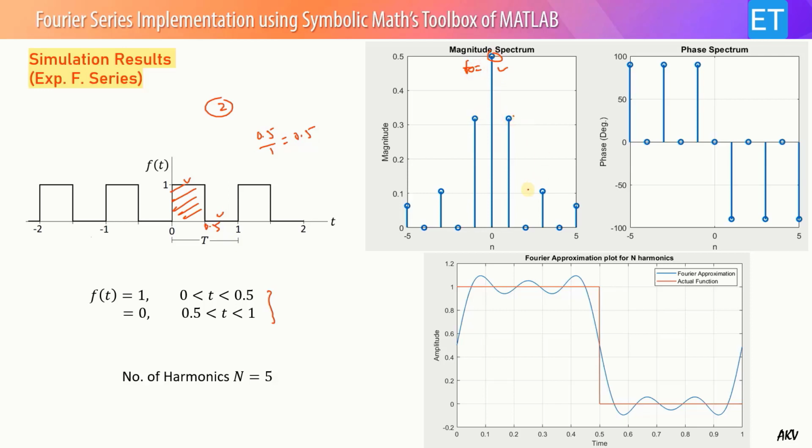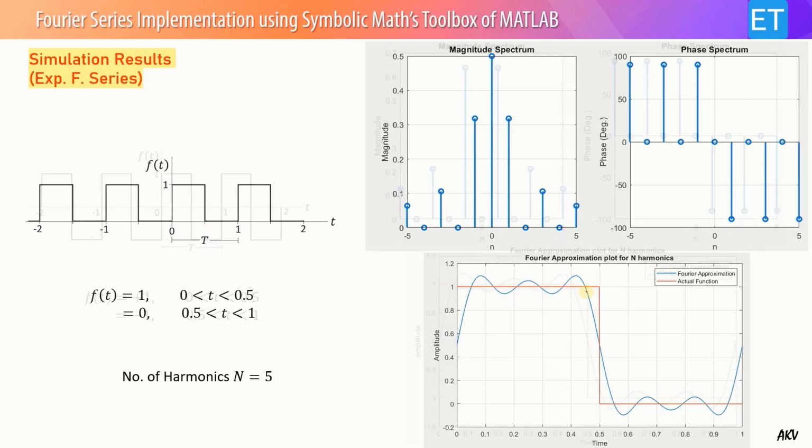That is the average value, which is your f0 also. See, the first harmonic is there, the second is 0, the third is there, the fourth is 0. It means all odd harmonics are there, and all even harmonics are not present in this case. This is your phase spectrum, this is your actual function f(t), and this is your approximated function f(t) bar, with only 5 harmonics. If you increase the number of harmonics, these oscillations will reduce. I will show you in the coming slide.